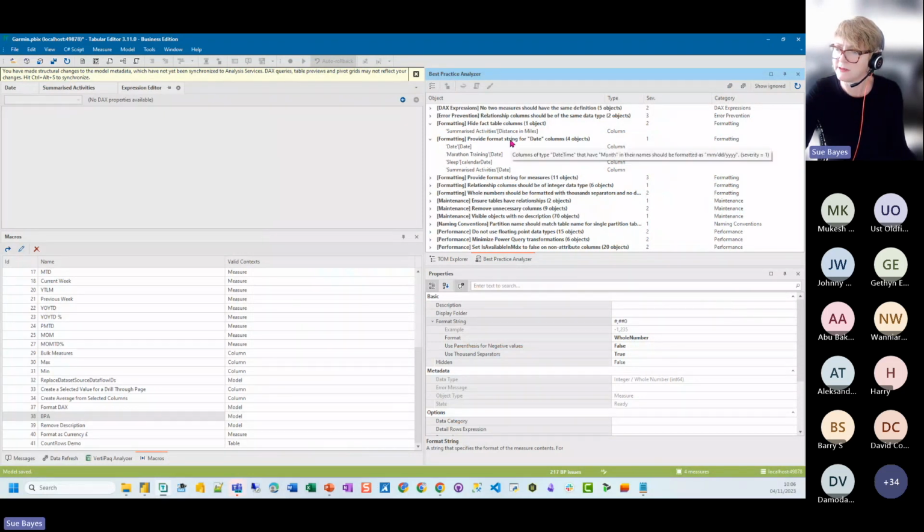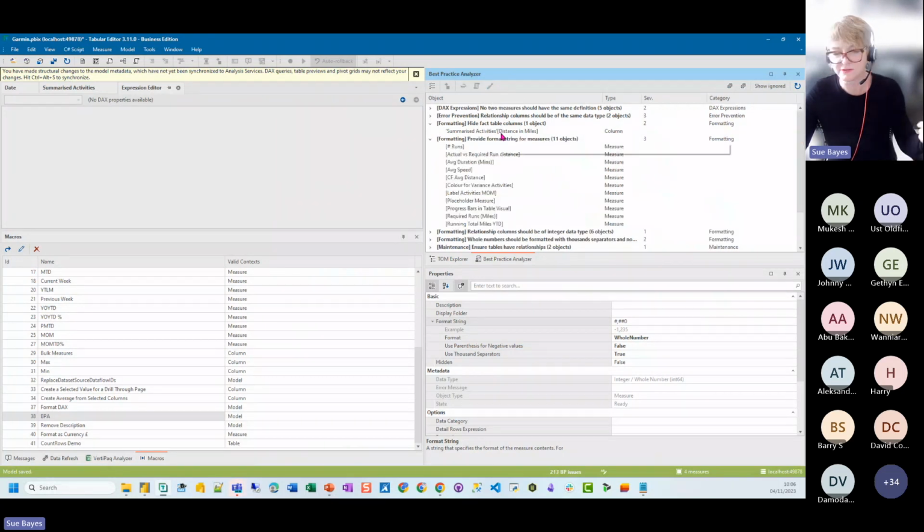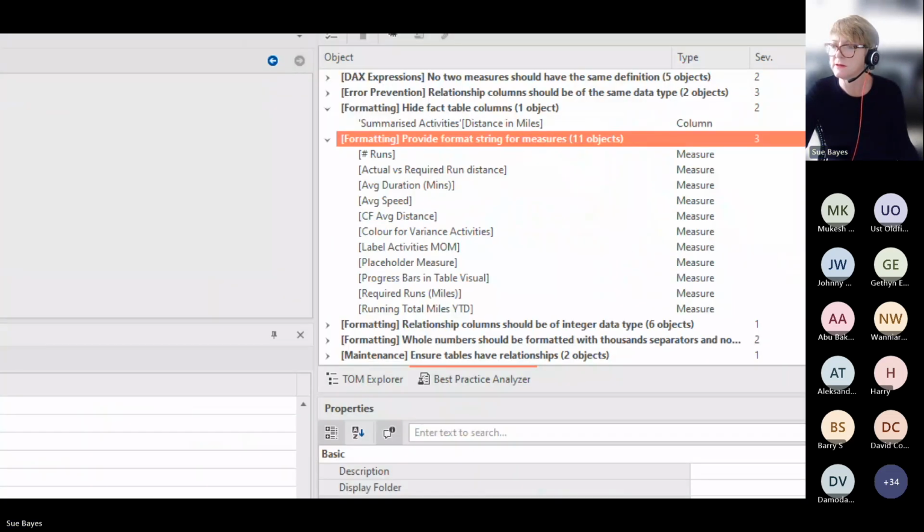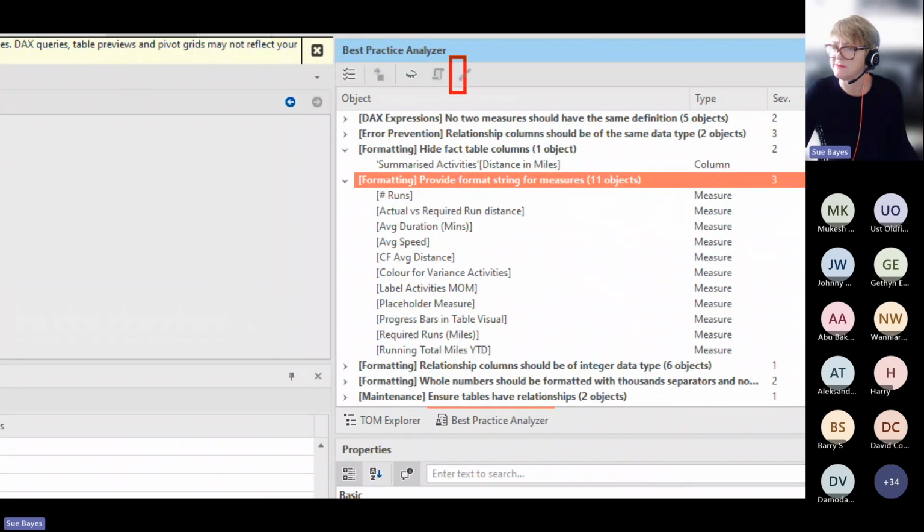It says provide a format string. Yes, I should apply a format string. So it will do that. And it's running through my model for me and actually looking at them and saying, you haven't got a format string. Now this one, provide a format string for these measures, the screwdriver hasn't come up because it doesn't know what I want to format it as. So if there is a response that it requires, then it won't do it for me.